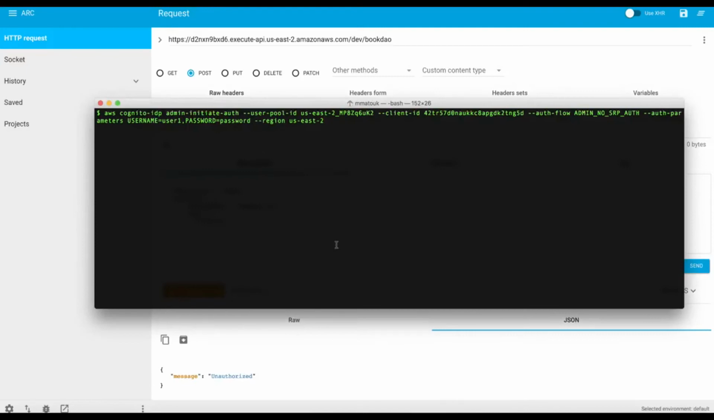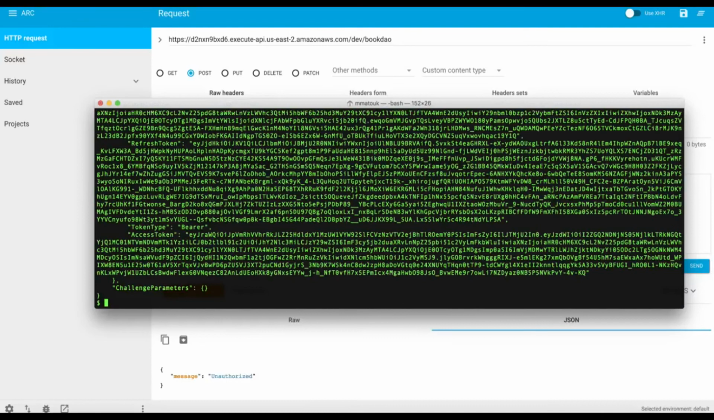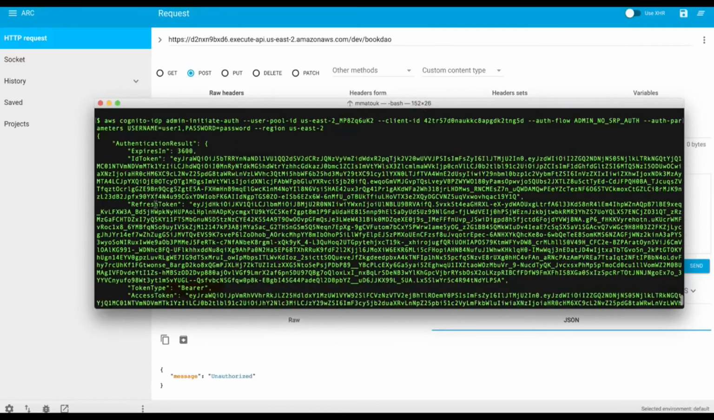As we have seen in the first section of this course, this is the command to simulate authentication for a user. This is admin initiate authentication, and we are adding the user pool and the client ID that we have created for this user pool. And the authentication flow is admin no SRP authentication. This is to force it to accept the password as part of this command. And then we have the username and the password and the region we are operating this from. Firing this command will authenticate the user and should return us the tokens. So as you see, we have the ID token, and we have the refresh token, and we have the access token.